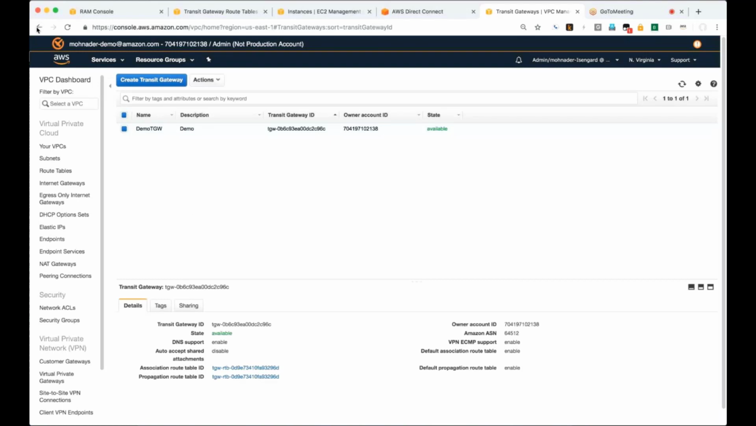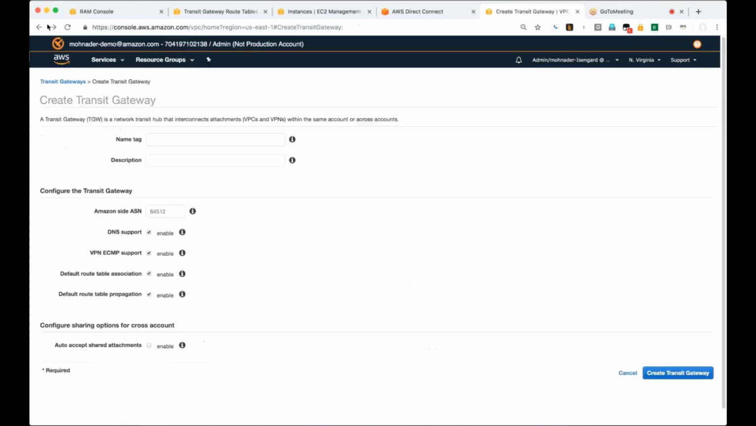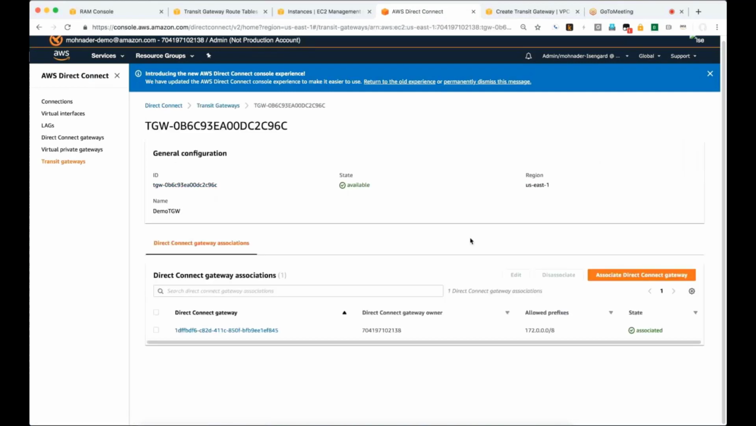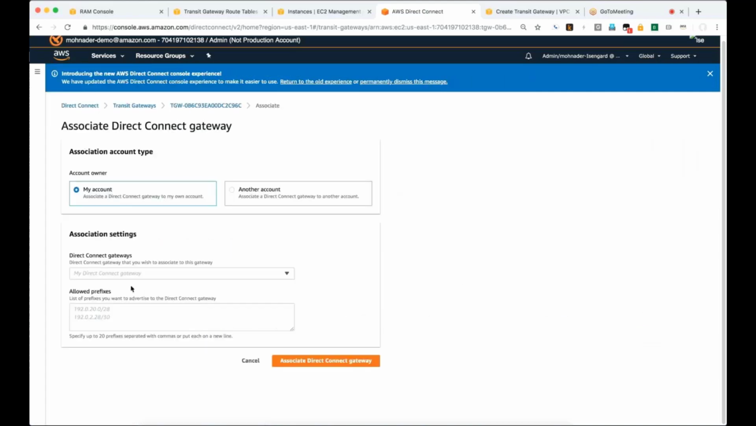So let's go back to the Direct Connect screen right here. And then you can select that Transit Gateway, and then you can say view details. So you can see the details of that Transit Gateway. And then from here, you can associate to a Direct Connect Gateway. So here you see a different option now. You will see the option of my account or another account. So if you are the Transit Gateway owner, you can associate to a Direct Connect Gateway in your account, which I already did.